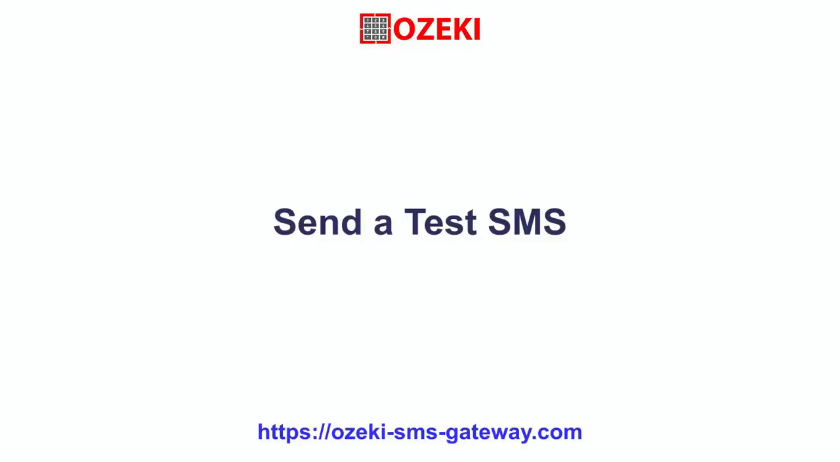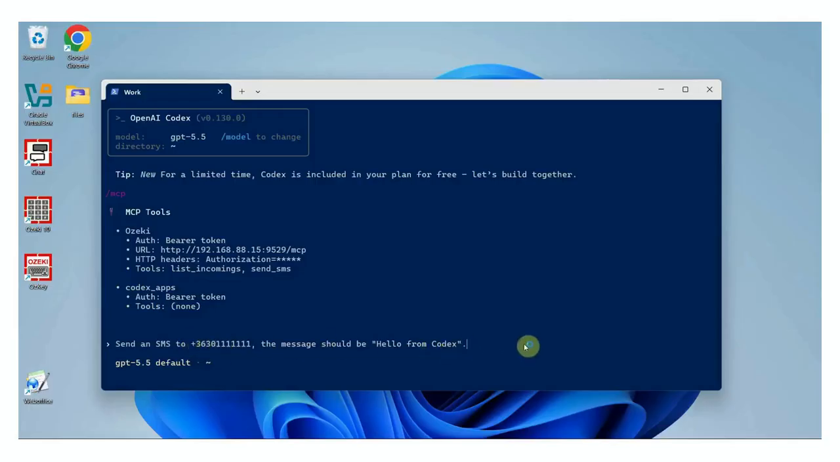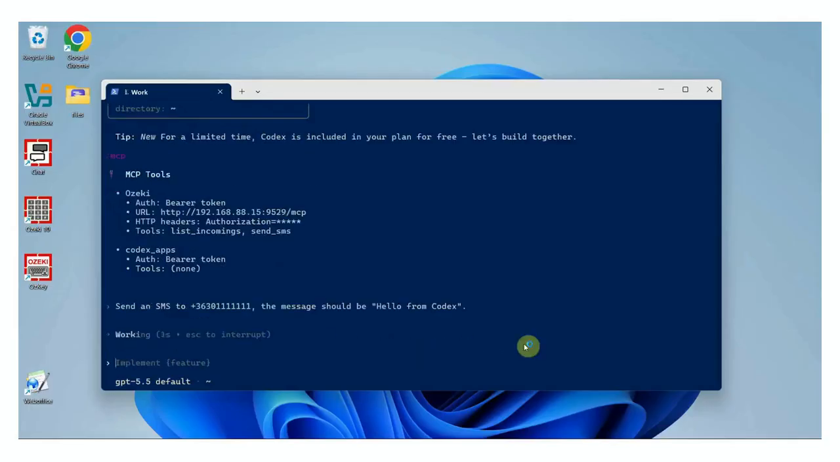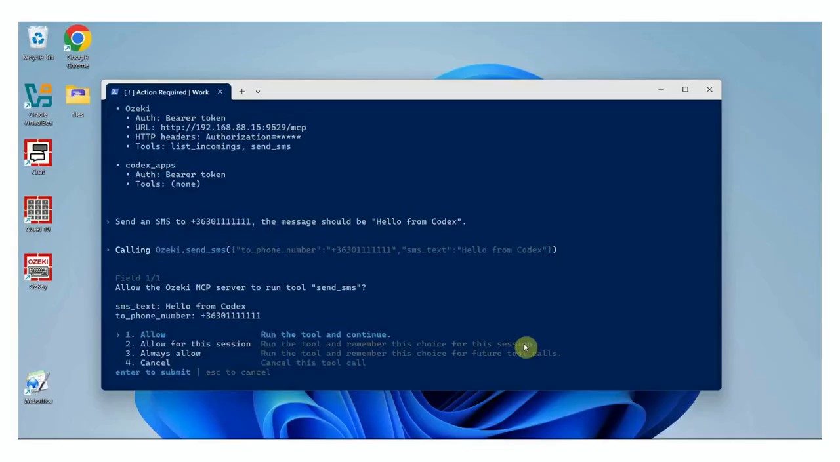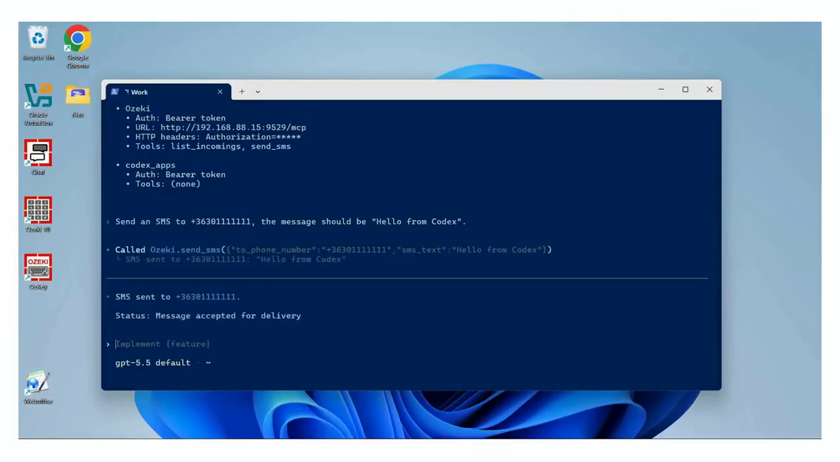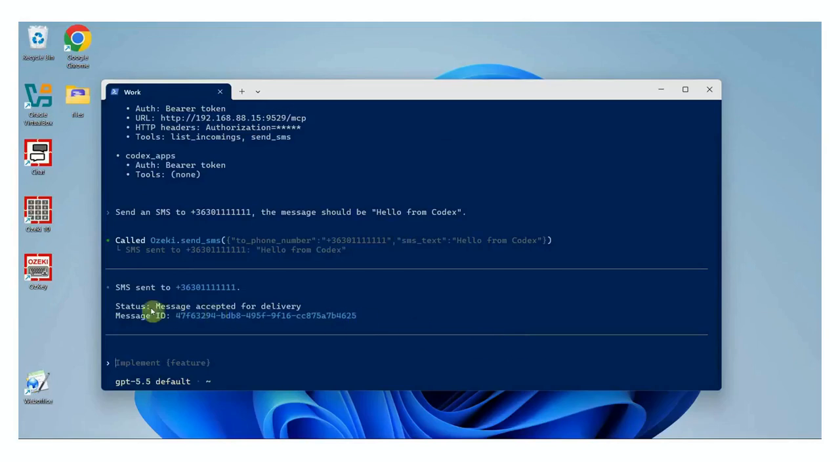To test SMS sending, type your SMS request in plain language in the Codex prompt and press Enter. The AI agent will invoke the MCP tool to deliver the message, and you can confirm the result in the terminal.